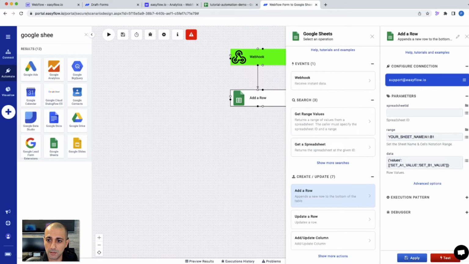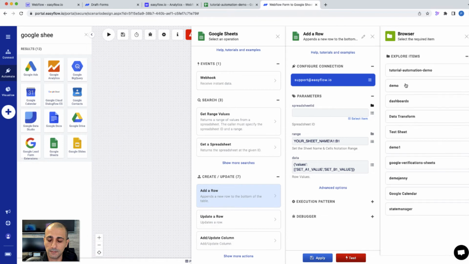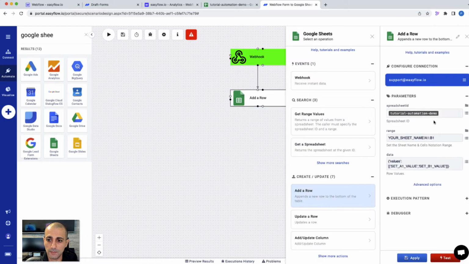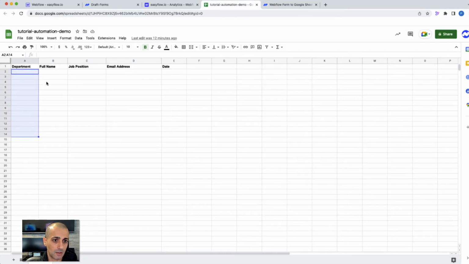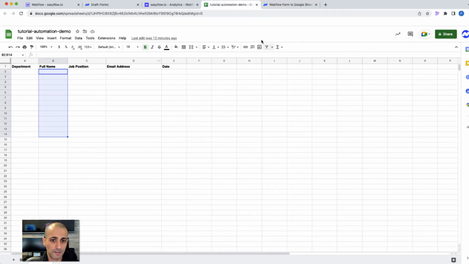Let's select the connection, the Google Sheet file, tutorial automation demo, then specify which sheet we are going to send the data. So in the data area, we have an array of JSON. Each value of this JSON represents a column on Google Sheet. For example, the first one represents the first department column. The second value represents the second column, and so on.